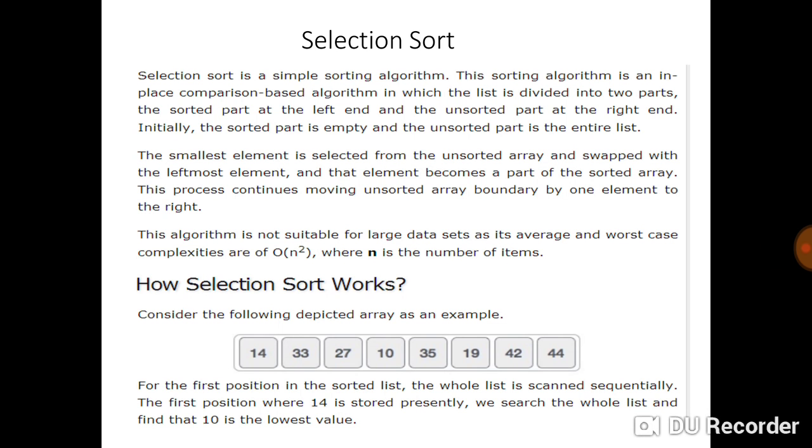This algorithm or technique is going to divide the array, or the given example, into two parts, and the left part is the sorted part and the right part is the unsorted part. So the sorted part is empty and the unsorted part is the entire list.